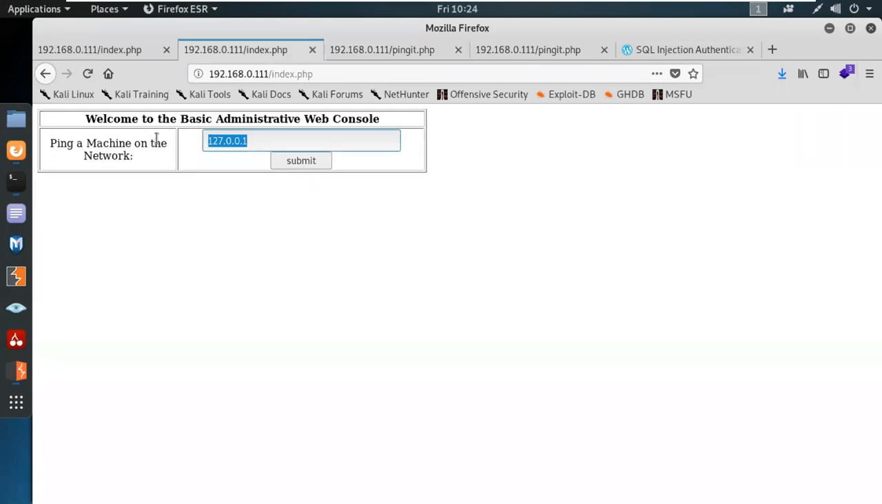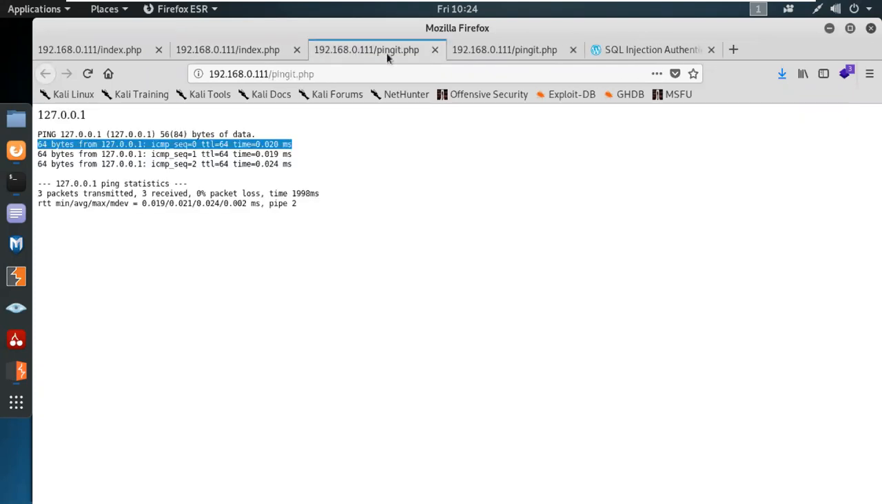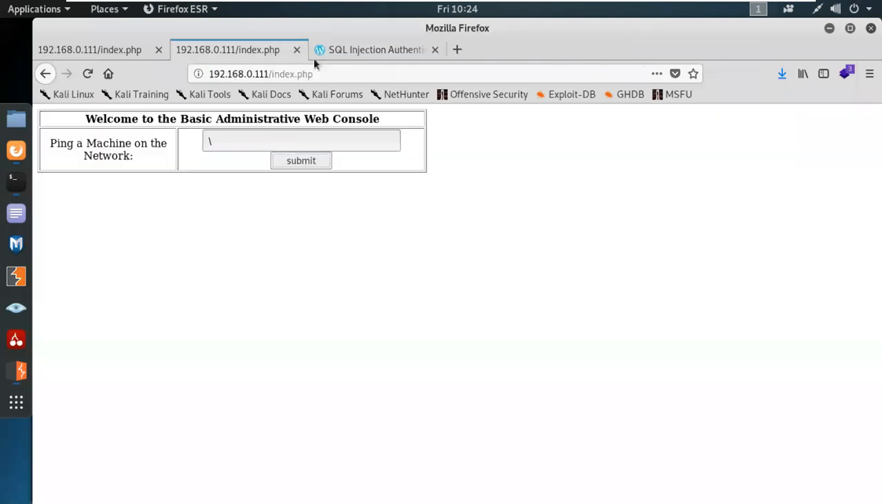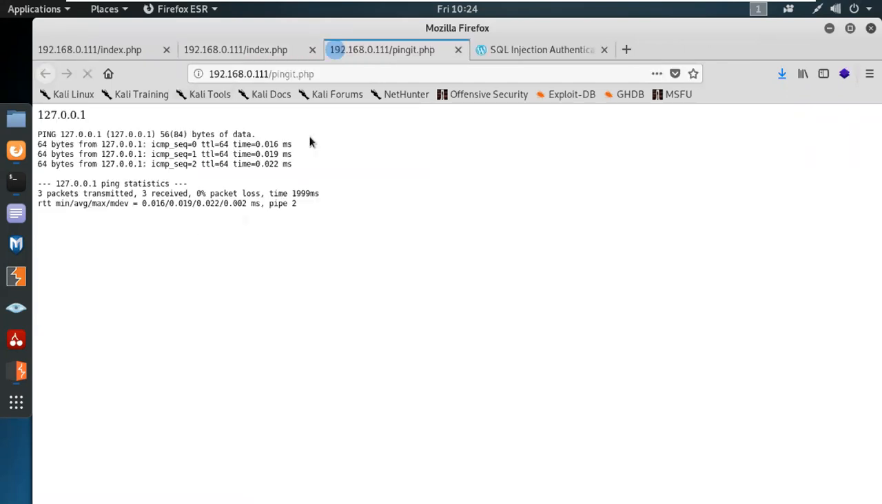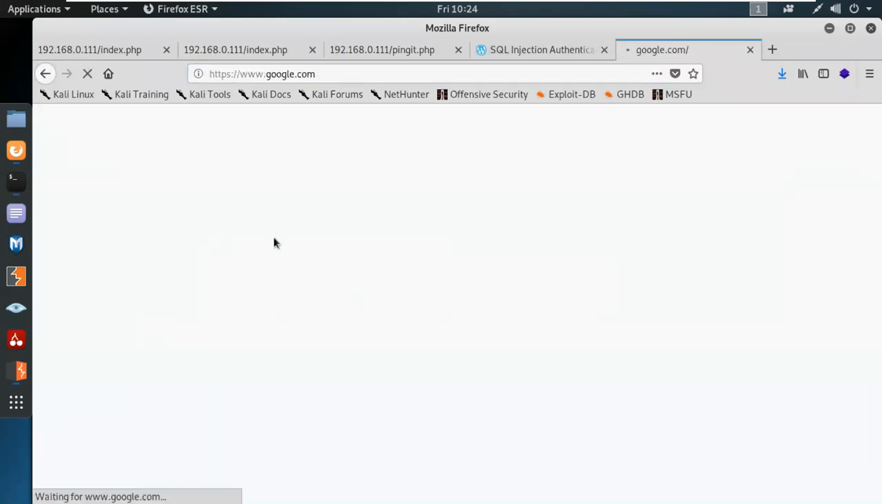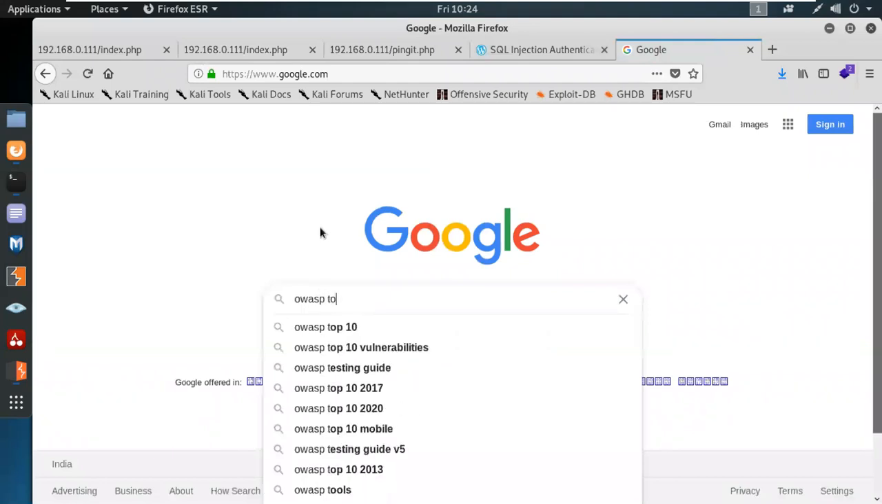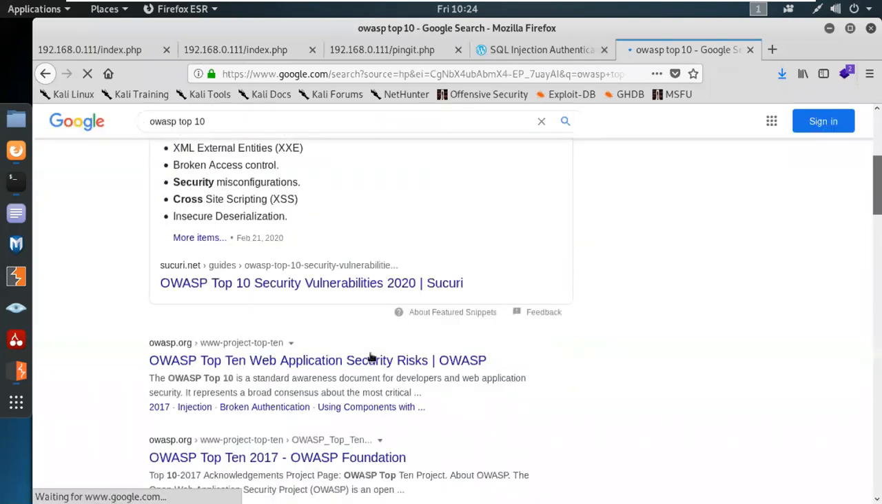Let's check if we can find any vulnerabilities over there. Here, we're going to try to manipulate this. I was using 127.0.0.1, and when I entered this, it simply pinged the machine. So what we can do, as per the OWASP Top 10, let's move to the OWASP Top 10 and talk about the attack called injection.